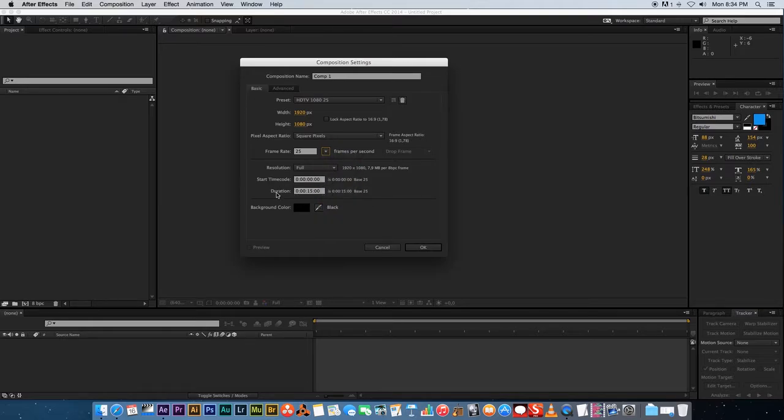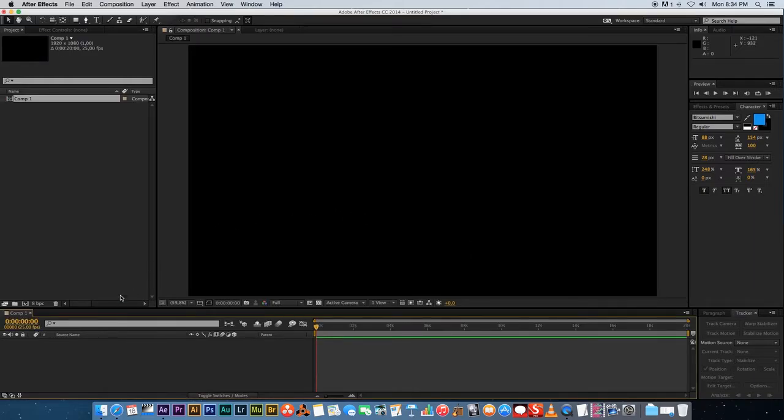And just below that, you've got your duration. So this is where you set the duration of your composition. So let's set this to 20 seconds for now. And background color, you can leave as black and then just click on OK. So this will automatically create a new composition. You'll see we've got a playhead at the bottom in our timeline, and you've got your black window on the side.